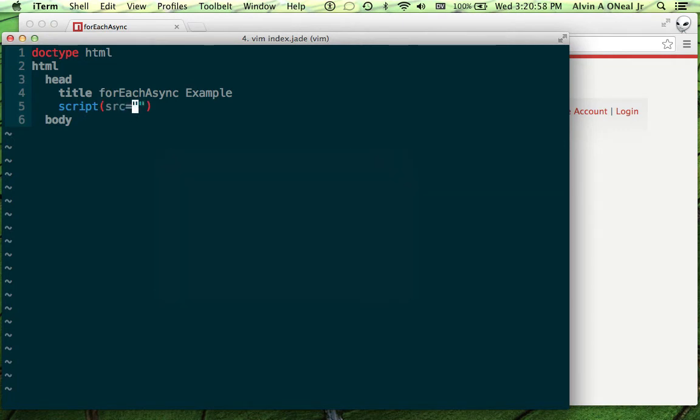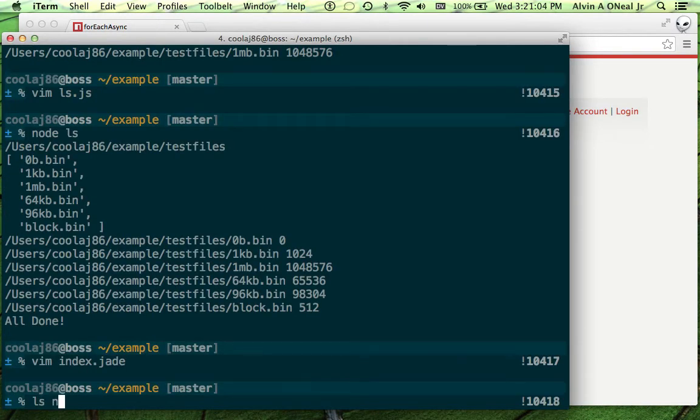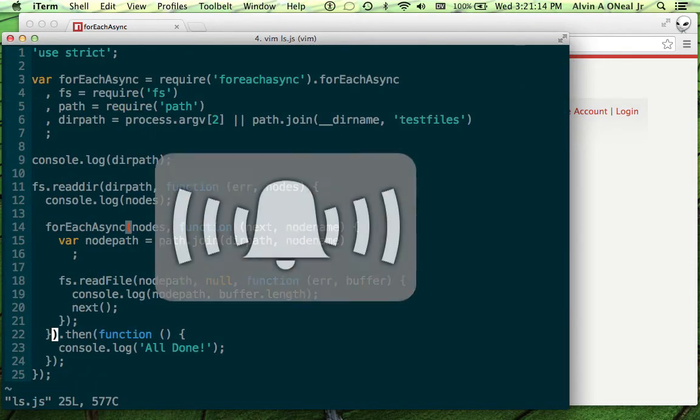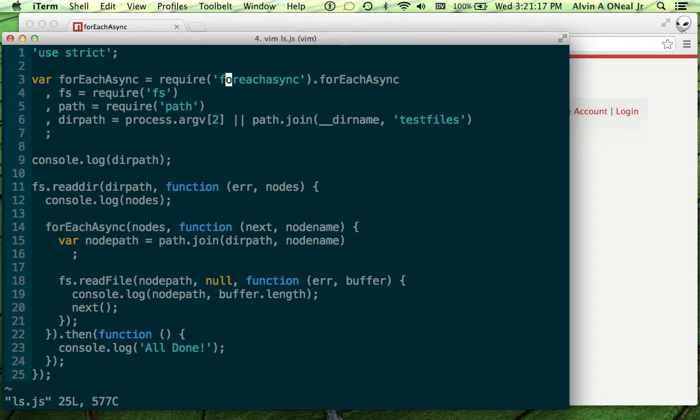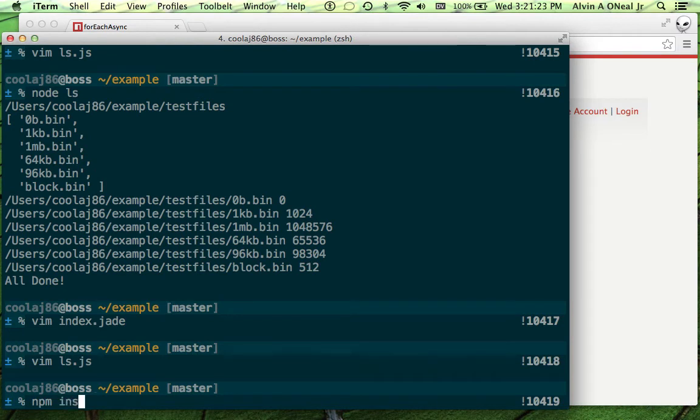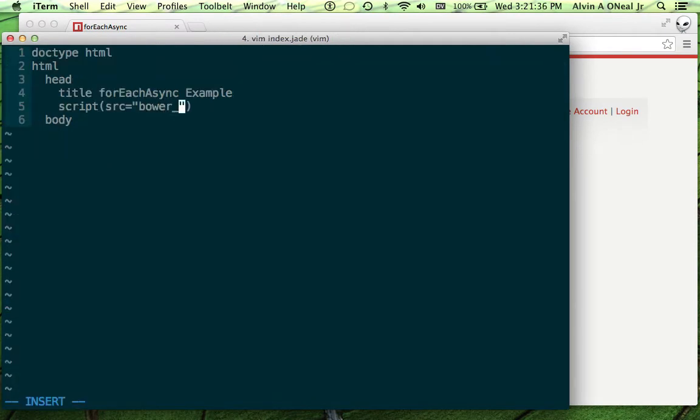Oh, one thing that I forgot to show you, let me go back a second. I actually already had the node_modules directory in this example directory. What I had to do in order to use forEachAsync in ls.js, see where there's this require here. forEachAsync is not a normal part of Node. It's a module that I wrote. I had to do npm install forEachAsync. Before I did that, it would have given me an error. So I just forgot to mention that part. Sorry about that.